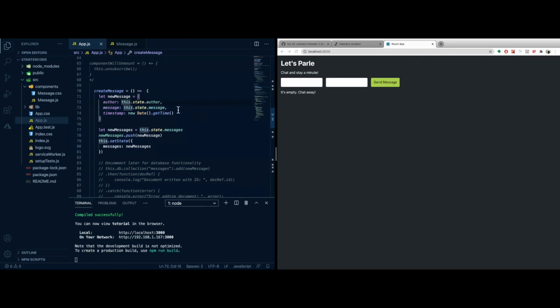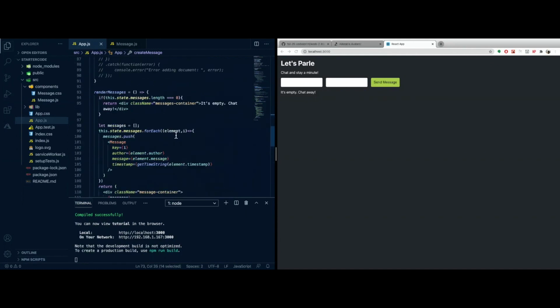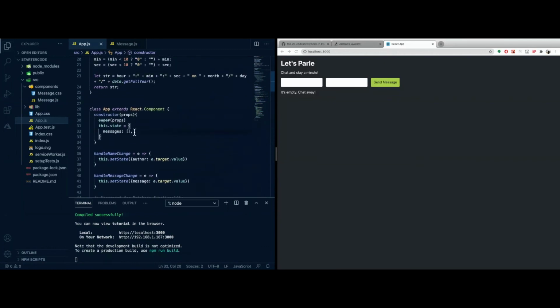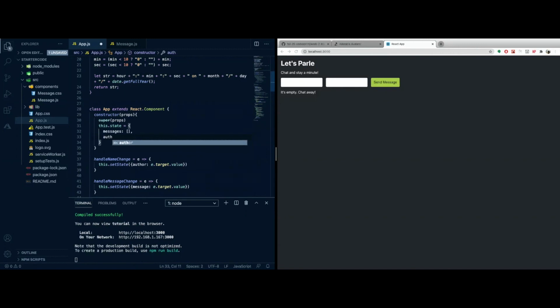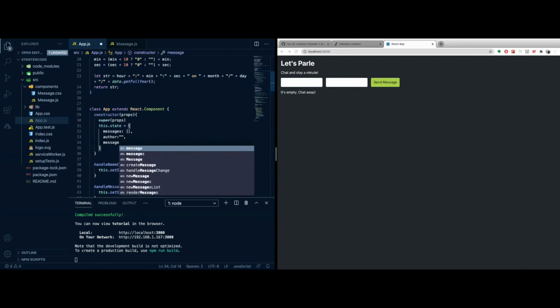Before, we were referencing inside of the messages container, which was an empty array. And so with creating a new message from the state of author and the state of message, we actually wanted to add those elements of the state. So what is the current author? The current author would be whatever is in the text box, and we'll do an empty string right now. And then we can also do message. So what is the current message in the second message box? Well, we want it to be an empty string as well.